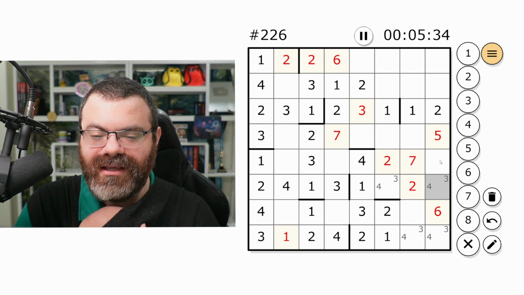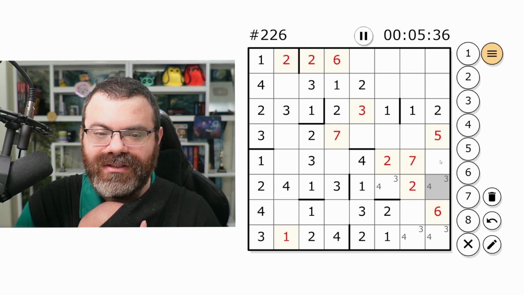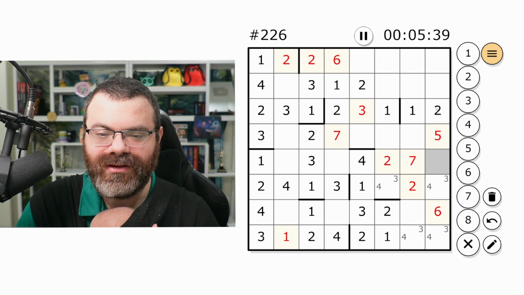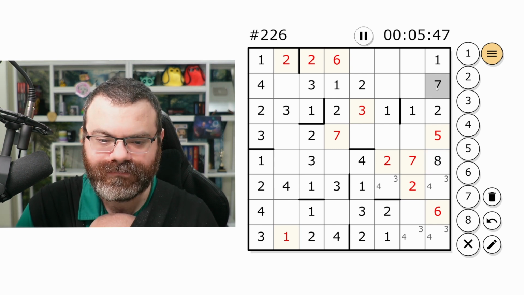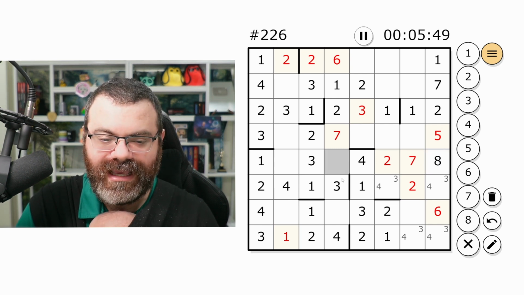And so then we can't repeat the 3 or 4 anywhere in this column. So we are going to need a 1 in this column, which can't go here or here. That's going to end up there. And then this ends up being the 7 and the 8. And this 7 tells us that's 8, that's 7. I do believe we needed an 8. Yeah, we need an 8 over here.